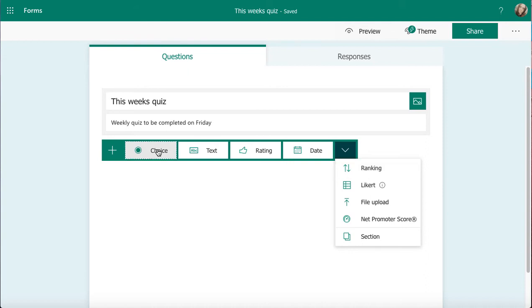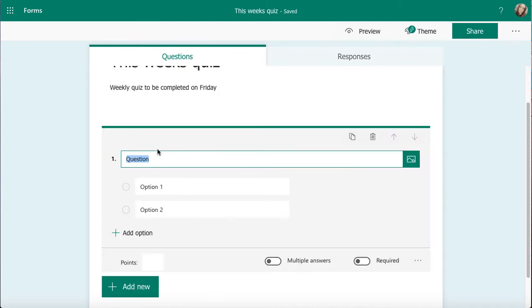I'm just going to go for choice question, so this is a multiple choice one. I'm going to click on it and we'll see if there's any differences. So I can see that I can add my question in, and remember this is a quiz. So I've got right answers and I've got wrong answers, so I need to frame my question differently.